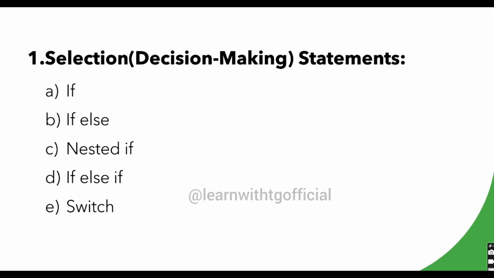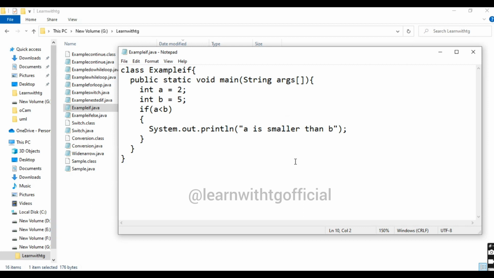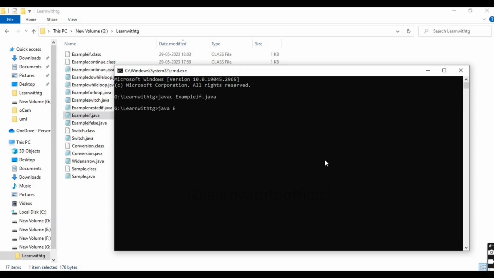If. In the if statement, the code is executed only under a specified condition. In this example program, we have given an if statement and its condition. If A is less than B, then print the statement A is smaller than B.